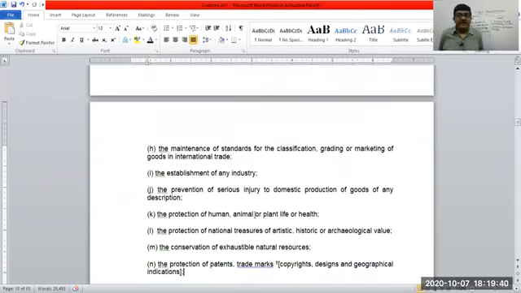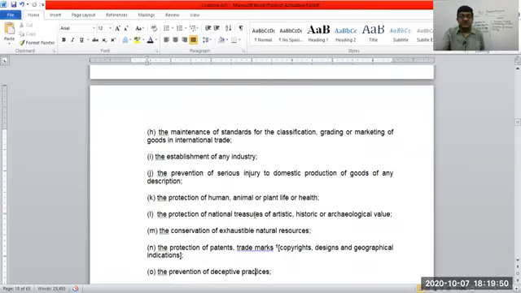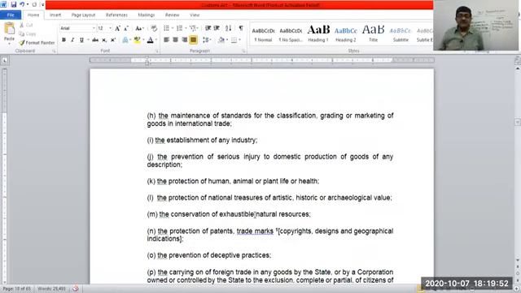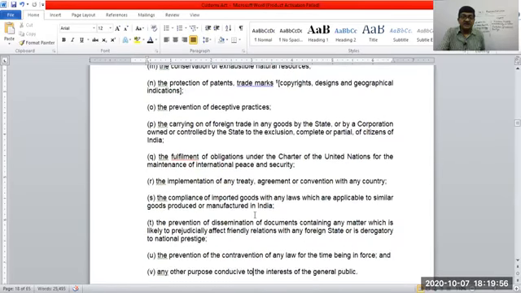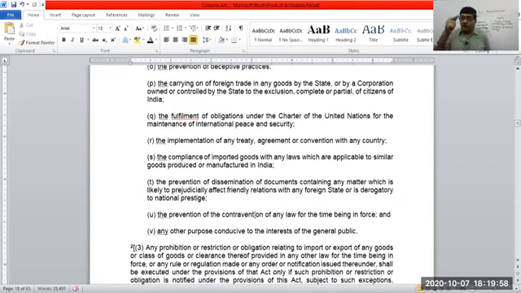Then maintenance of standards of classification, establishment of any industry, prevention of serious injury to domestic production, protection of the human, animal, plant life, protection of national treasure of the artistic, historic, and archaeological value, conservation of the exhaustive natural resources. These are the reasons given, a long list, and I want you to read that list a number of times so that by chance if there is some question on that you can answer.